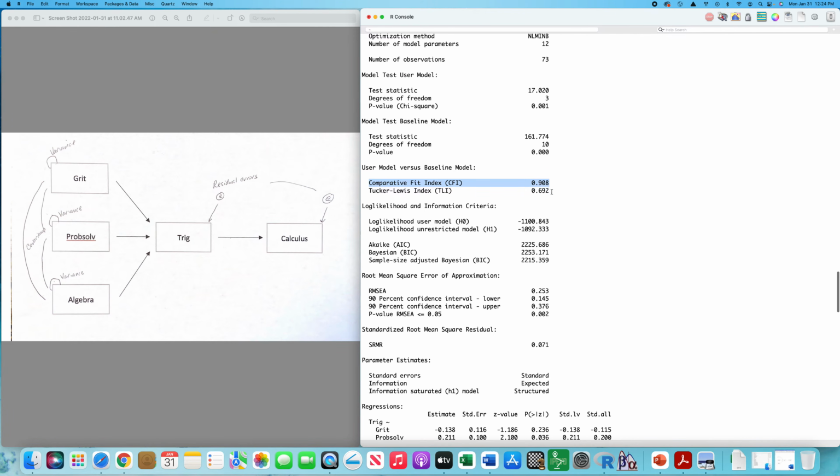The next thing we would look at is the Tucker-Lewis index. The conventional cutoff on that is usually 0.95 or 0.90. I usually go a little bit more conservative at 0.95. Either way, we are not above 0.95. If the Tucker-Lewis index is above 0.95, then our model fits our data. Ours is 0.692, so our model does not fit our data. So strike 1 and strike 2.